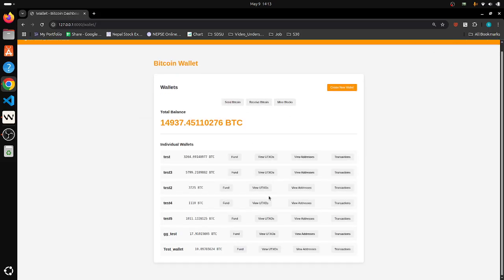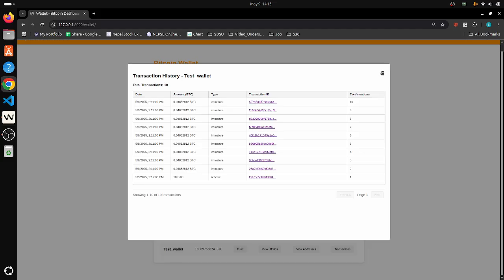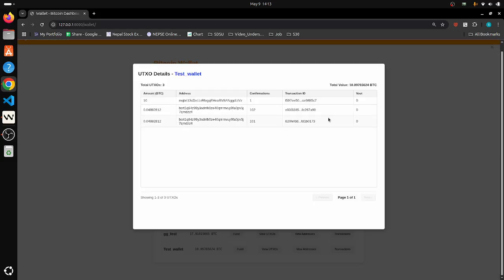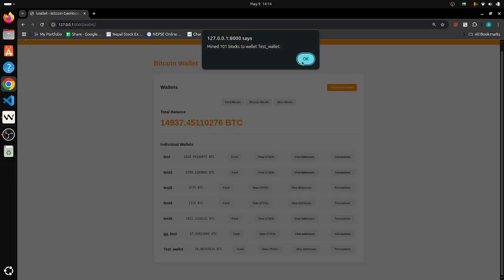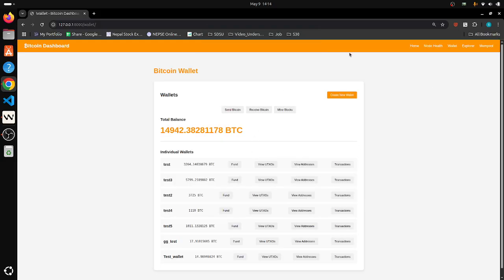So this is all about the wallet here. And as you can see, there's a transaction. We can also see the UTXOs here. Yeah, that's all about this wallet. Or yes, we could also just directly fund the wallet. I guess we already did that, but still.